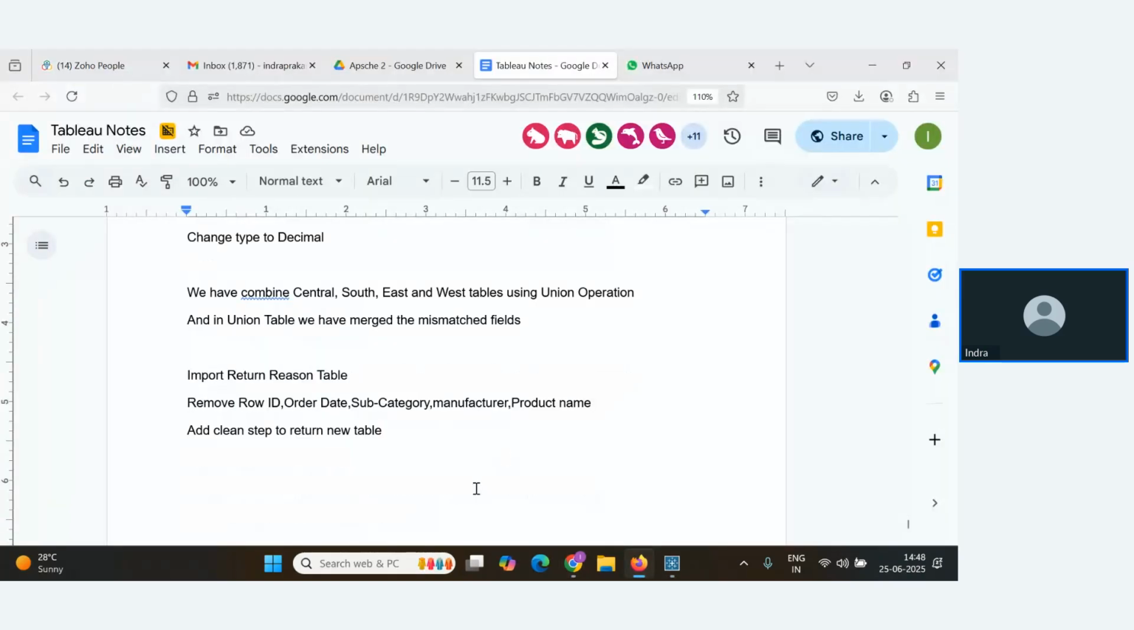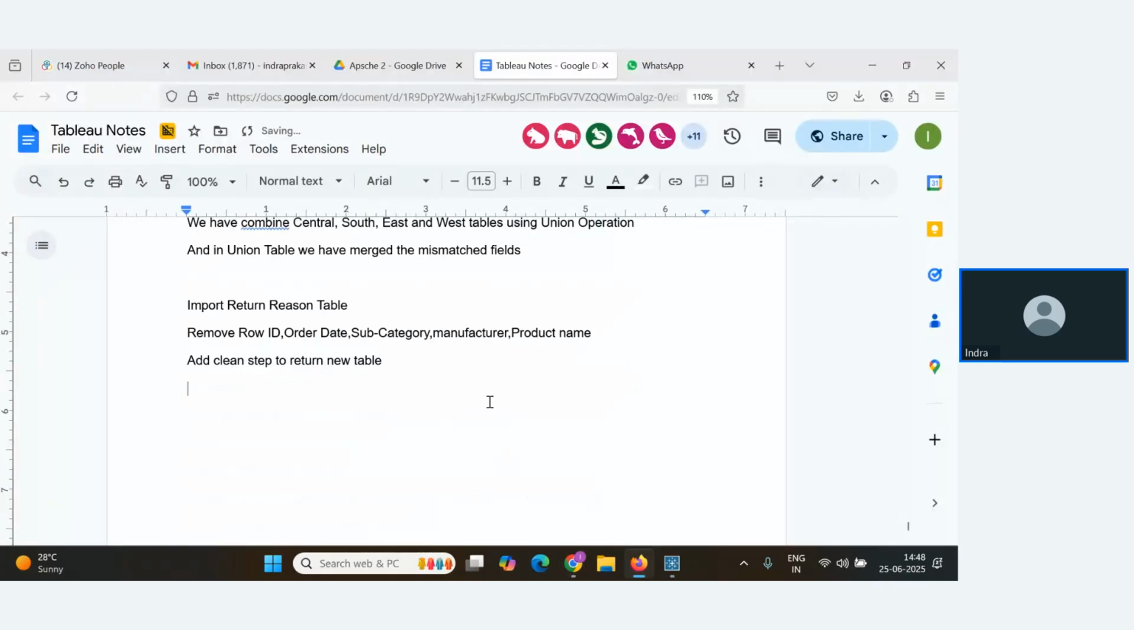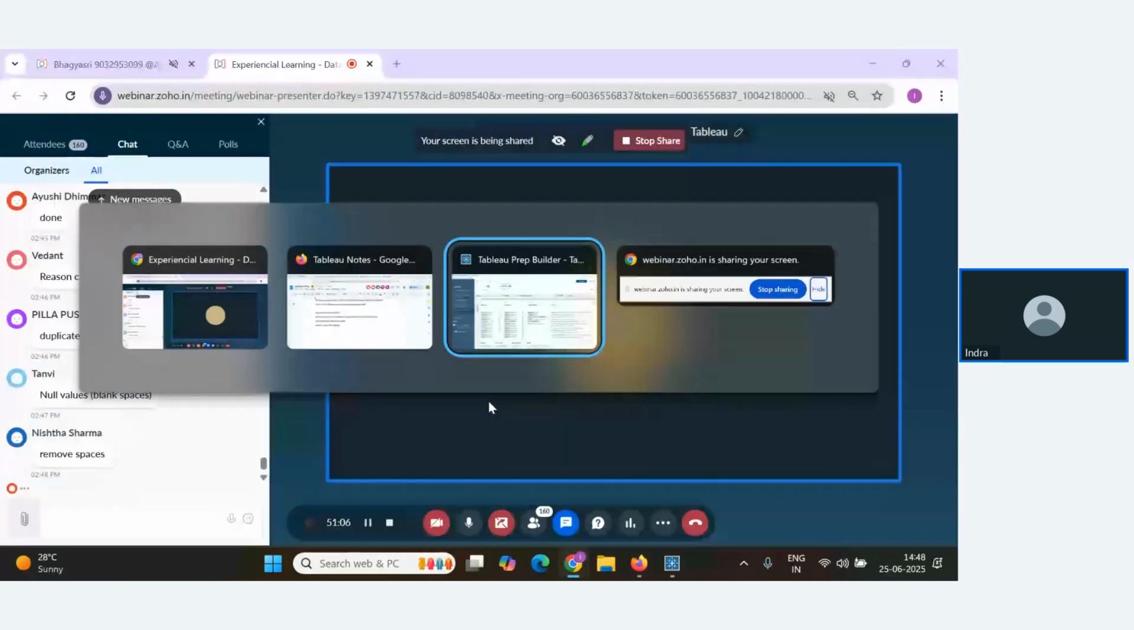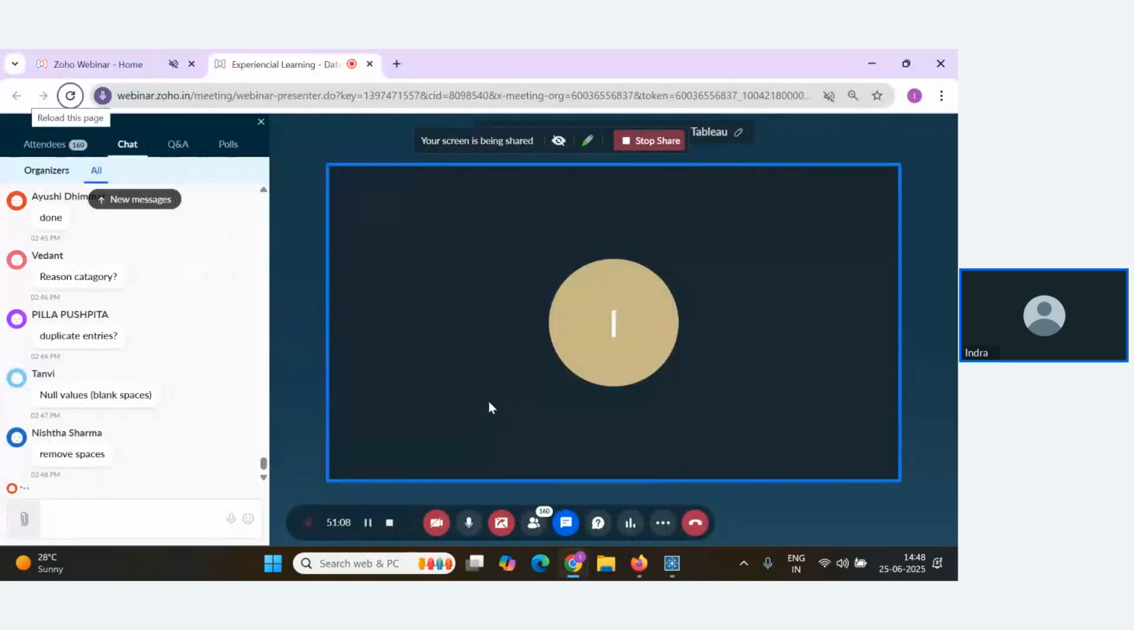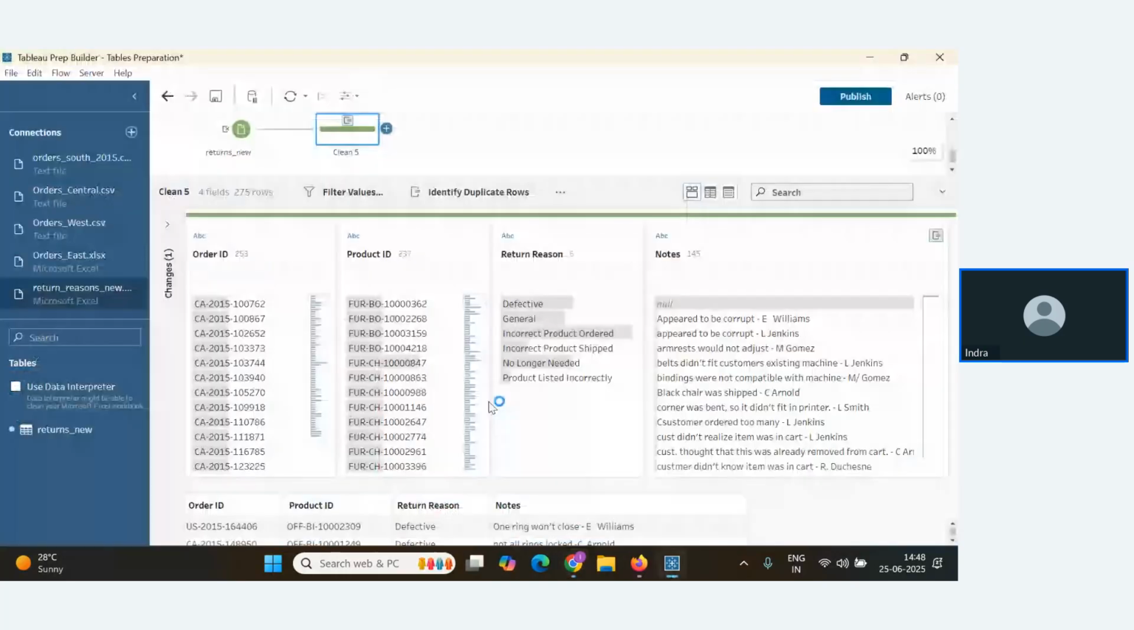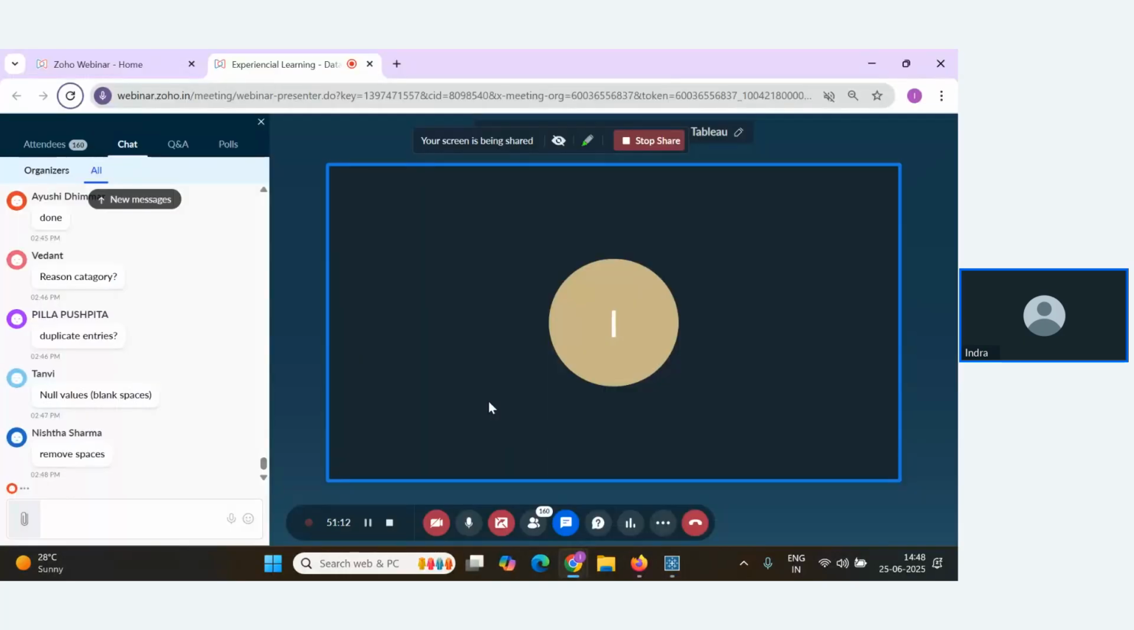Now you have to go to the notes field, click on clean and trim spaces. Okay. Trim spaces. All right. You have to trim spaces.